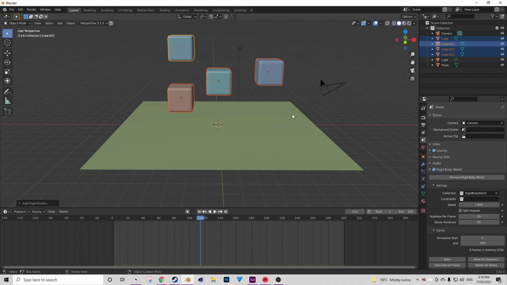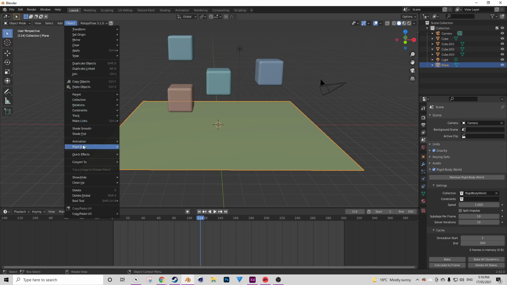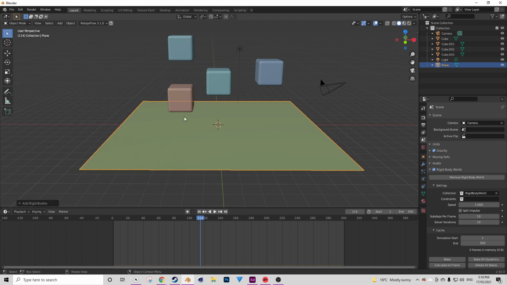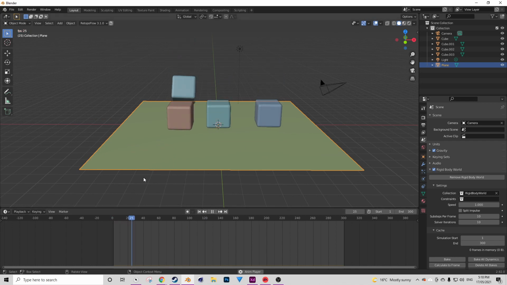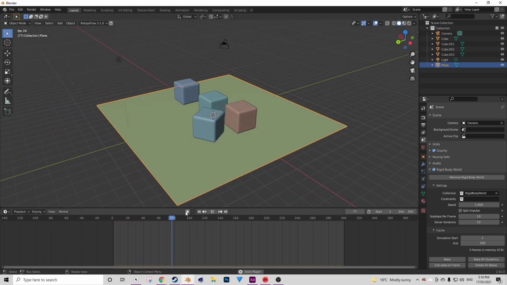Now that we've done that, let's select these objects here, go to Object, Rigid Body, Add Active, and that will turn on active rigid bodies in the physics properties for all of these objects. Similarly, we're going to select this plane here, go to Object, Rigid Body, Add Passive, because we want this one to be the collider. Now if we press play, let's go back to the beginning, we'll see that our rigid bodies are working.